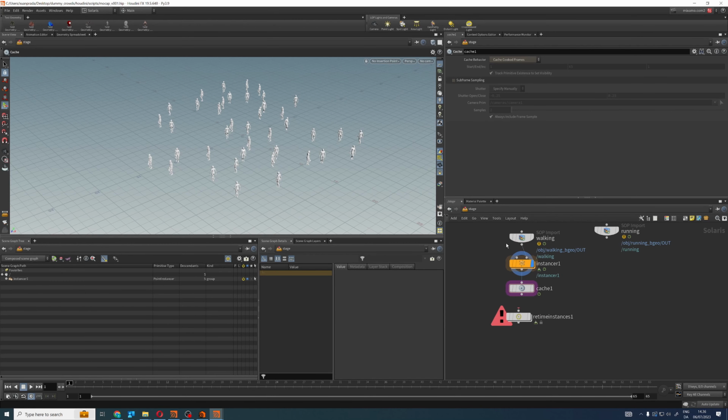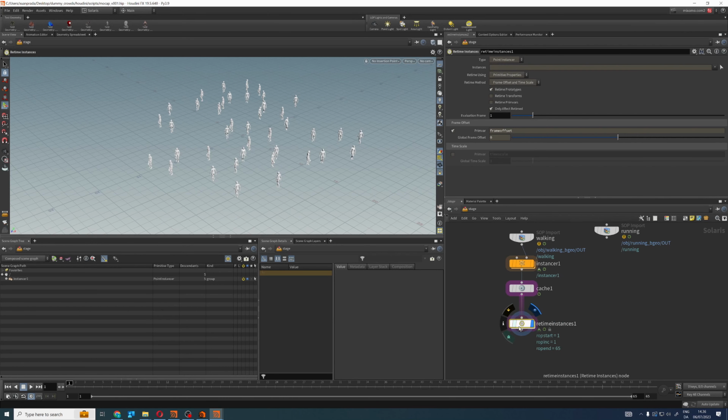Again, if they are published as USD files, you don't need this cache. So now we just connect this one here, and then this will work. So in these retime instances, we can say something like a frame offset. So let's say that I give this offset of 10 frames, and then we can give it a time scale. So if I set this one to 2, it will be slower by 2 times. Or if I set this one to 0.5, they will be faster by half.